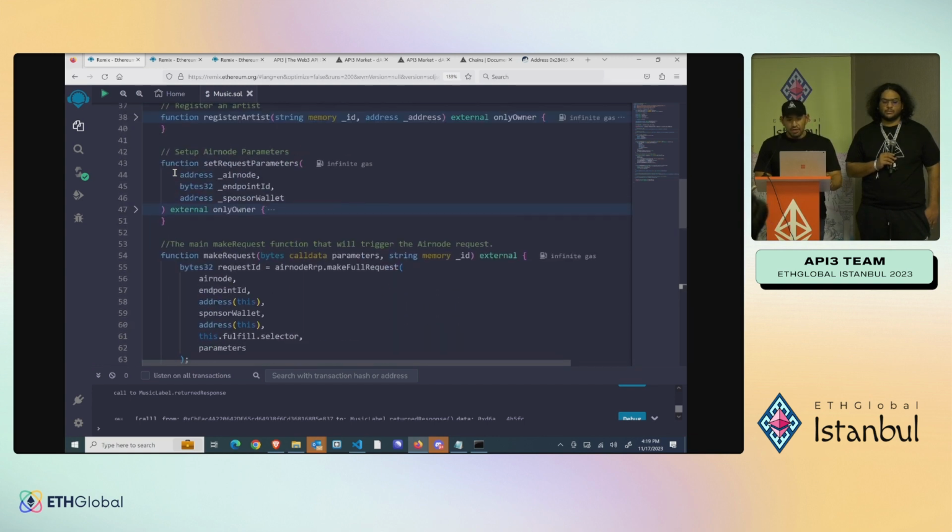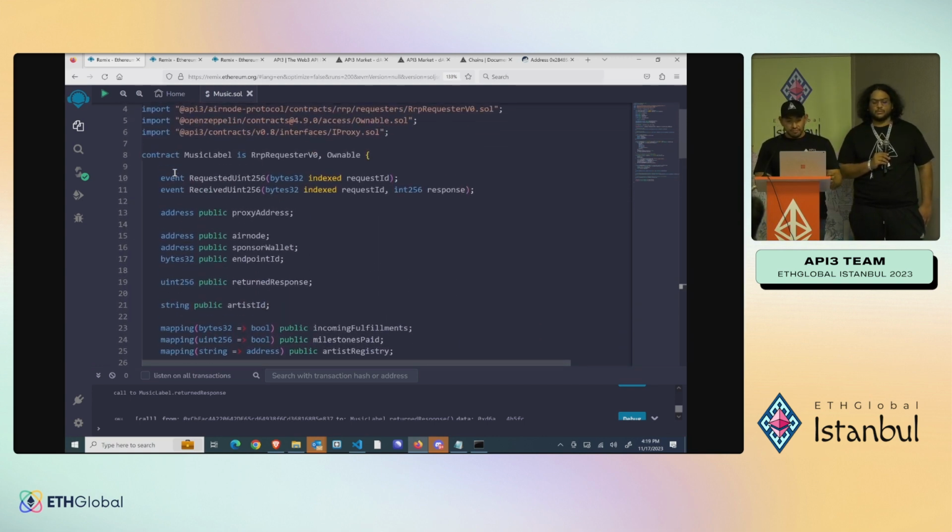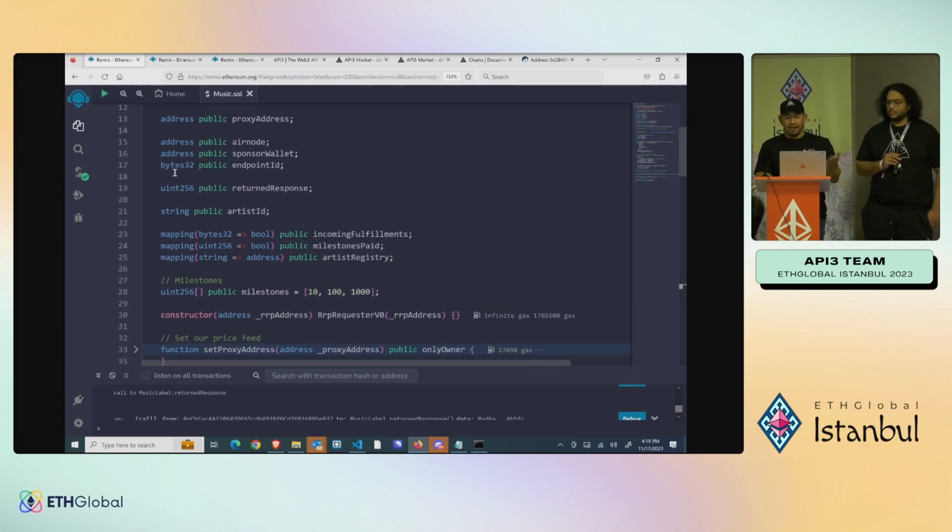And so the way we get this all set up is, you know, I have all my variables on here, which should look familiar. We have our Airnode, sponsor wallet, and endpoint ID that we need to set up parameters, our proxy address, and then I have a global variable for the return response, so you can see simply what the return response that I got. And then I've created another artist ID variable to make sure that I can have multiple artists on here. So if I sign up one artist, their ID 1, 2, 3, 4, to whatever they want.